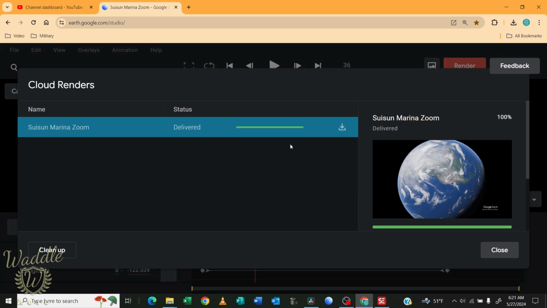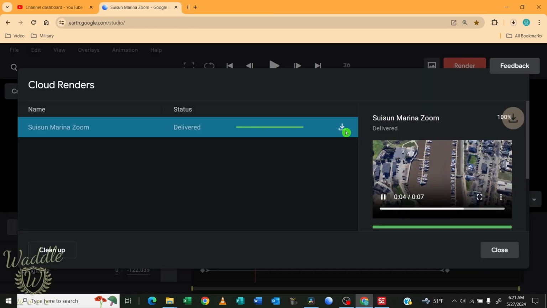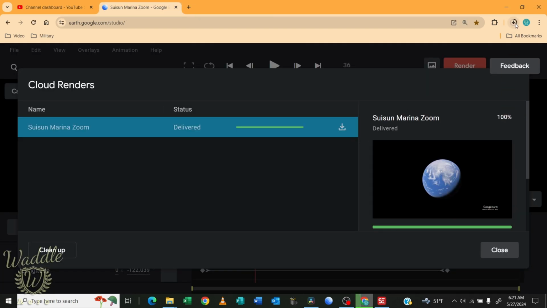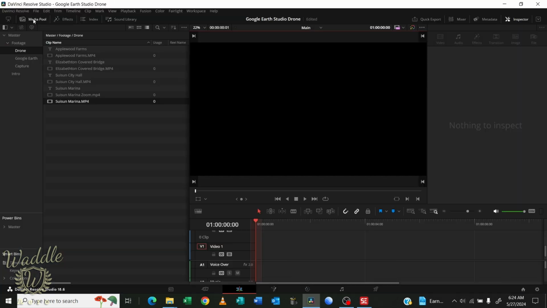Once the render is completed, you'll get a download button. Just click it and it'll download to your default download location, and then you can move that into the folder you're using. All right, I've downloaded my render, and I'm going to go into a timeline. You can do this in any editing software. I'm using DaVinci Resolve 18.6.